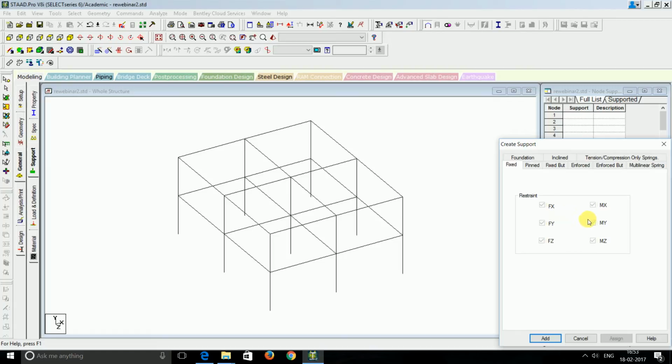So I'm just creating a fixed support. Fixed support means it has all 6 degrees of freedom restrained. So all 6 things are restrained. No movements allowed along any axis. No deformation along any axis. So all 3 directions, displacement as well as rotation about all the axes are restrained. So I'm just adding a fixed support.